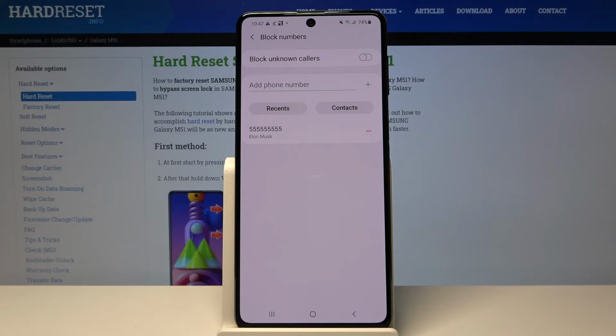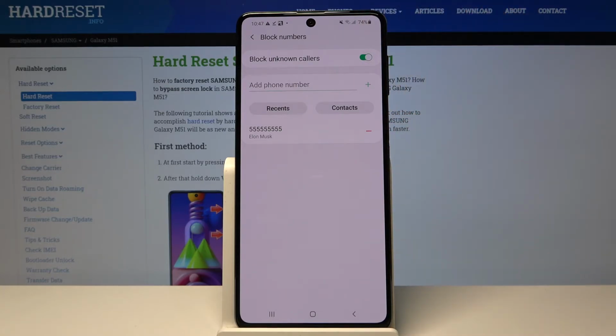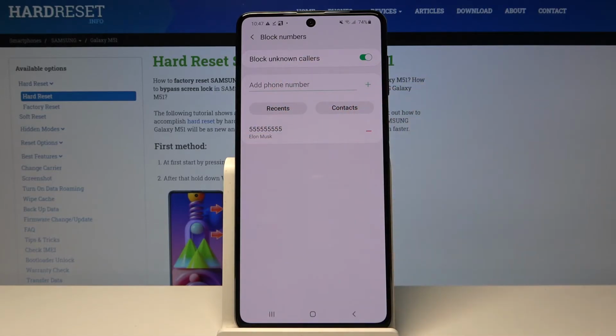What's more, we can block unknown callers, so your device will block all unknown numbers. If you want to turn it on, just tap on the switcher right here. What's more, we can add a phone number manually here from recents or contacts, so you can do it if you want to block the number from your contact list, then you can do it using the settings or directly your contact list. Let me show you how to add a phone number manually.